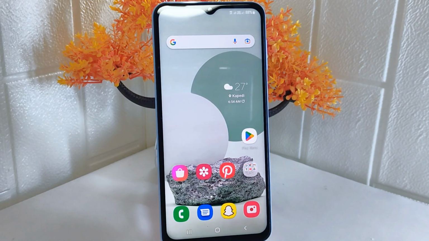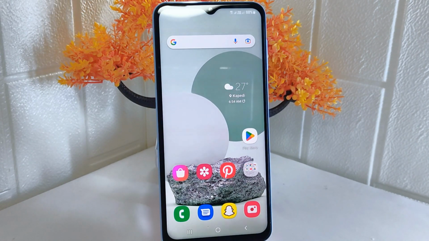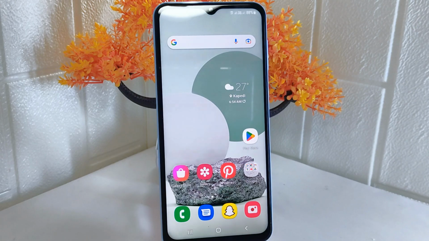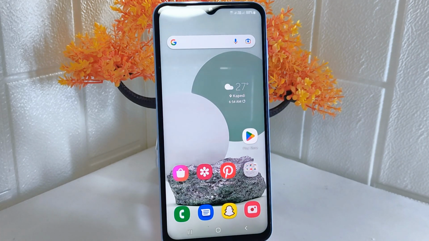Okay, hello everyone. Here I want to provide a tutorial on how to delete a Snapchat story on an Android device. Knowing how to delete a Snapchat story is important if you want to remove content that you no longer want to be visible to your friends or followers. Deleting a story allows you to maintain control over your content and ensure that only the content you want to be available is visible on your profile. So let's go to the tutorial.